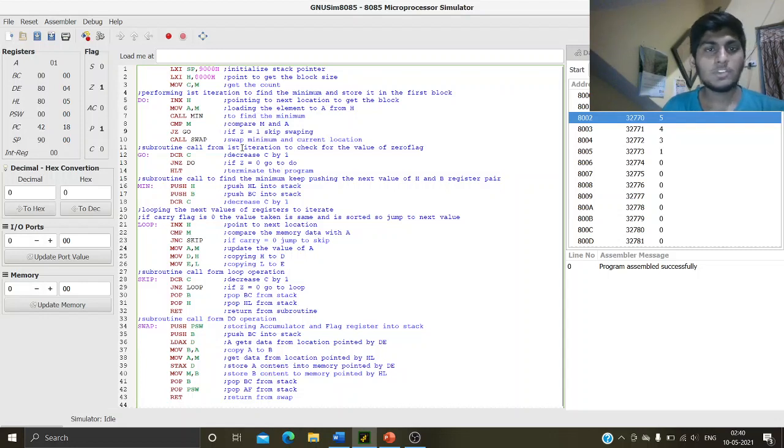And the swap operation swaps the minimum which we have found with the current location which was stored in the H. So swap operation is another subroutine call from the do operation, which will swap the values of A and H. Means the value of A will be stored in H and the value of H will be stored in A. So we have pushed the minimum value which we have found in the first iteration to the location which the HL register points to, which is the first address. So this is the code for the swap operation.